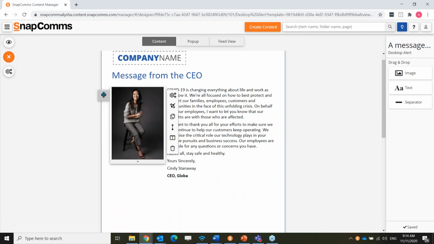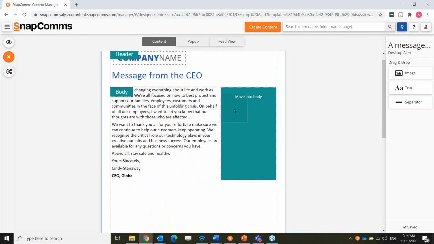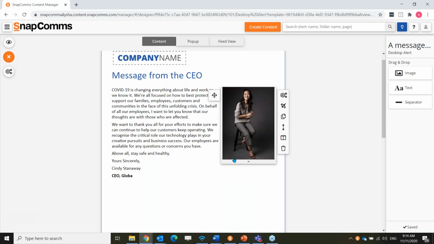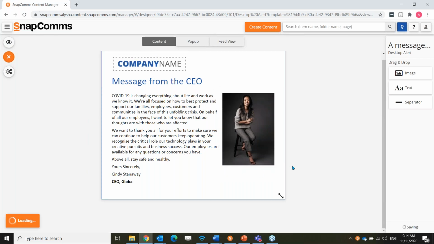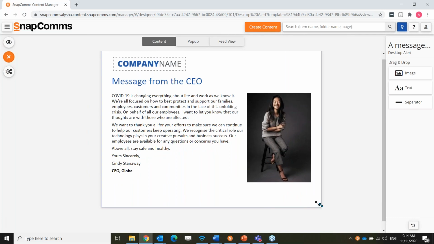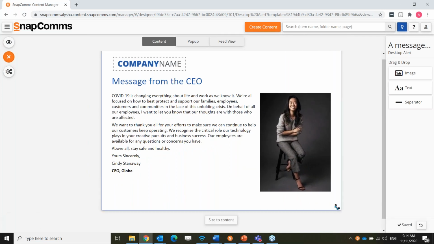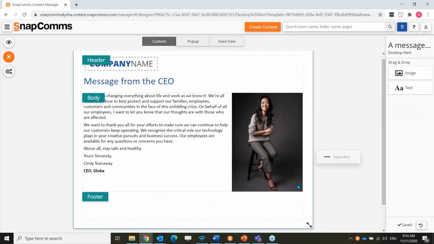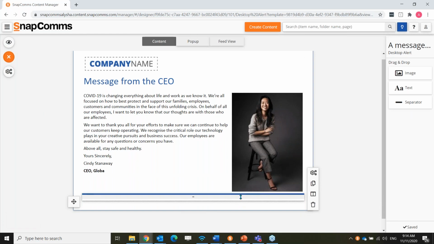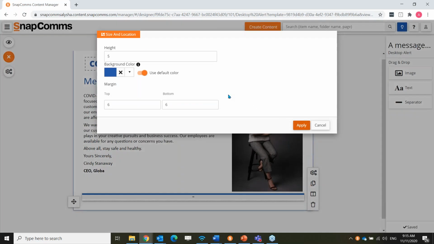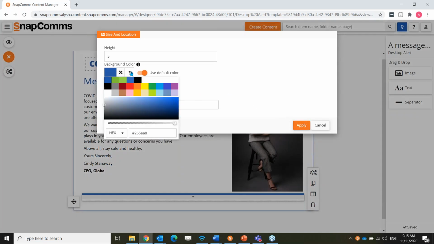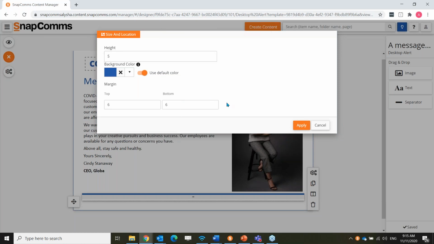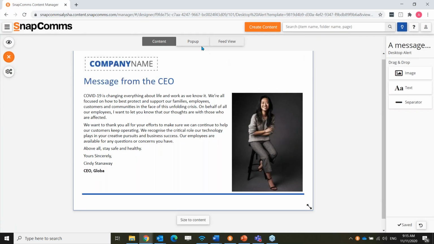I'm going to switch the location of where Cindy's picture is. And I'm also going to stretch my content until I like where everything is aligned. I'm going to add a separator just for some design. The separators take the branding color, but you can use settings and you can change the color of the separator, increase the height, and take care of padding as well. And my content is created.